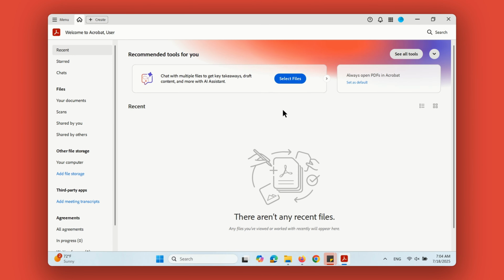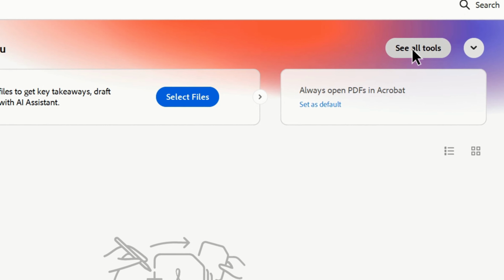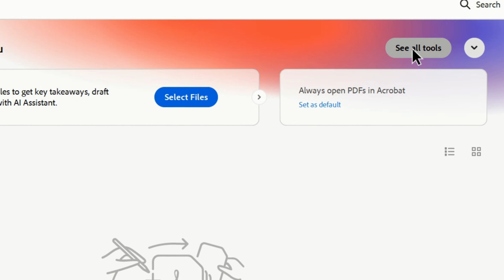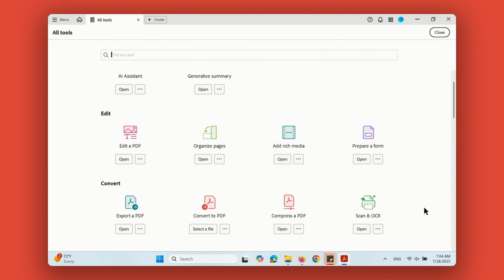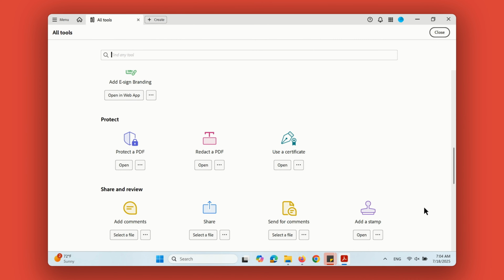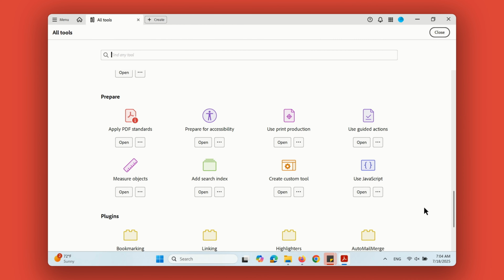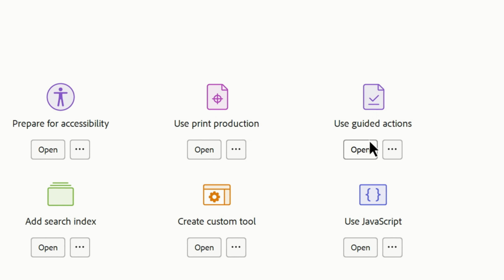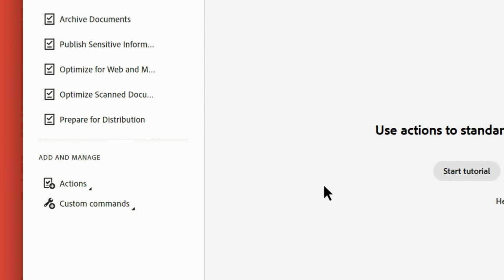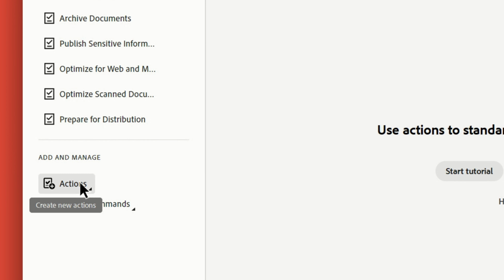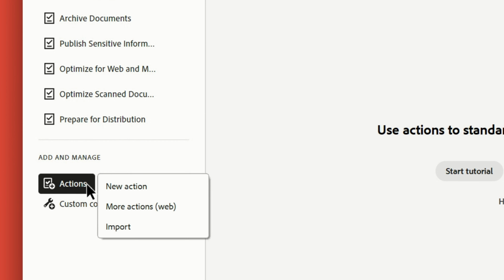To open guided actions, click on See All Tools on the home screen of Acrobat. Scroll down to find the guided actions icon and click Open. Create a new guided action by clicking on Actions, then selecting New Action.